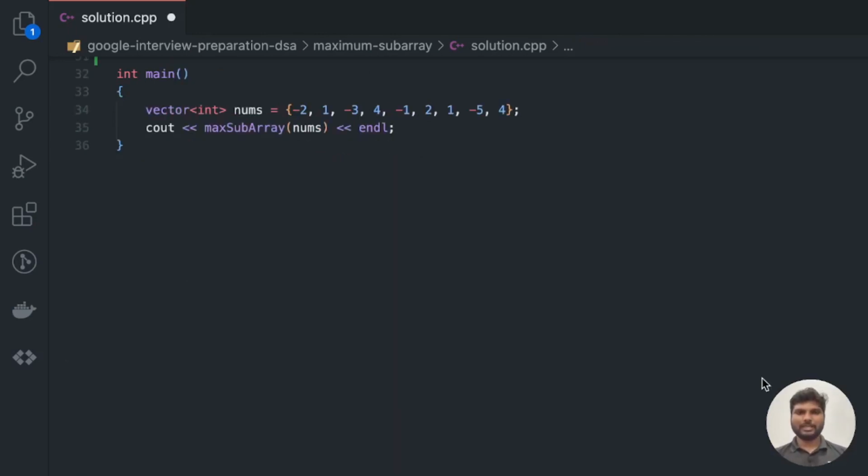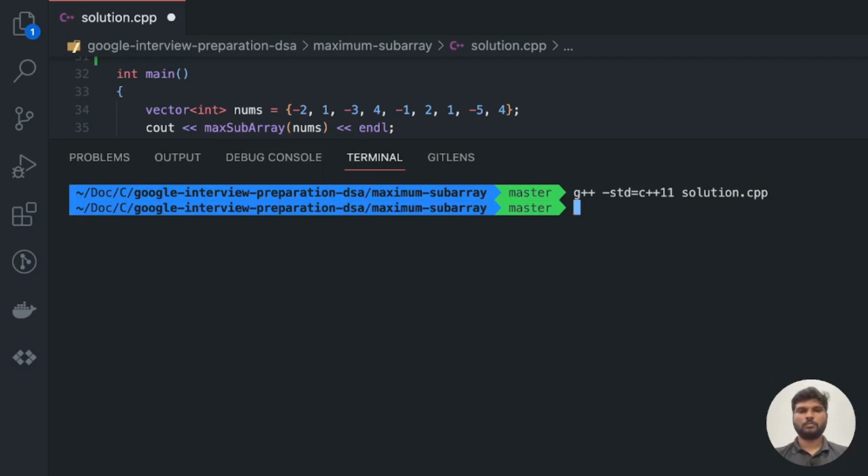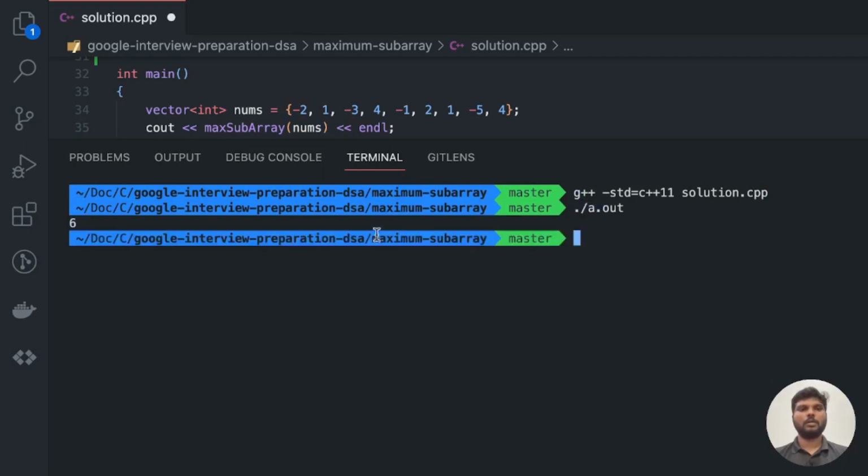So now let's run this code. For running this code, I have written a main function. In this function, I have declared a nums array. I have passed that nums array to the max sub array function, and whatever result is returned by the max sub array function, I have printed it onto the console. Okay, so let's run this code and see the output. So the output is 6, which is our maximum sum of sub array.